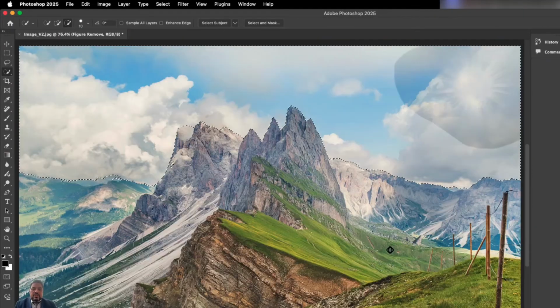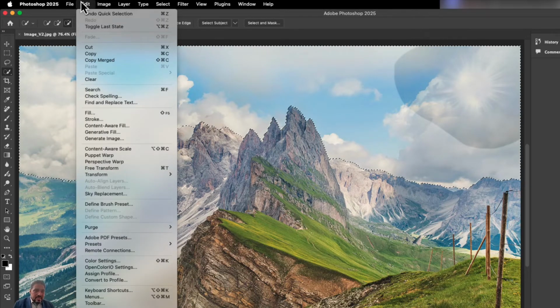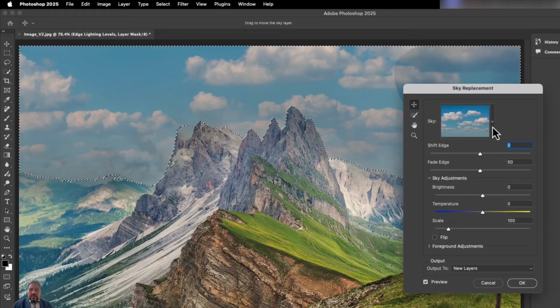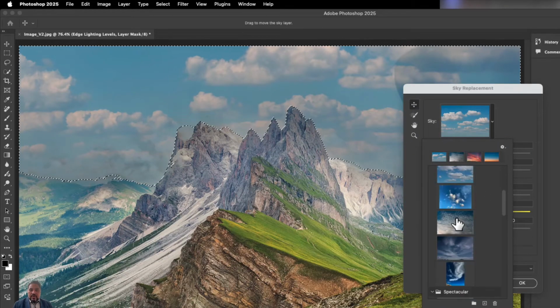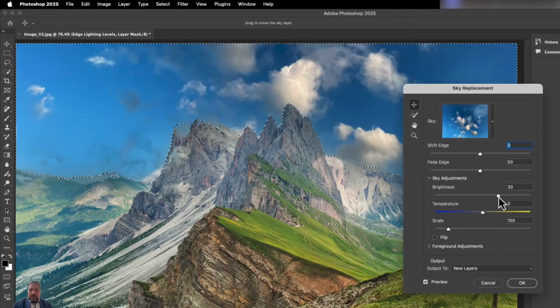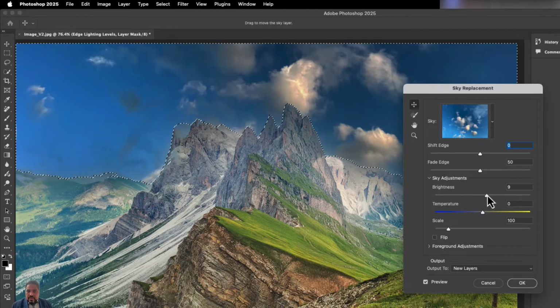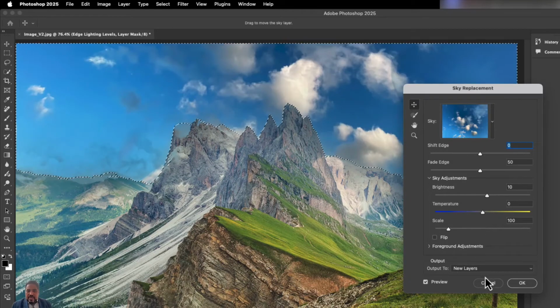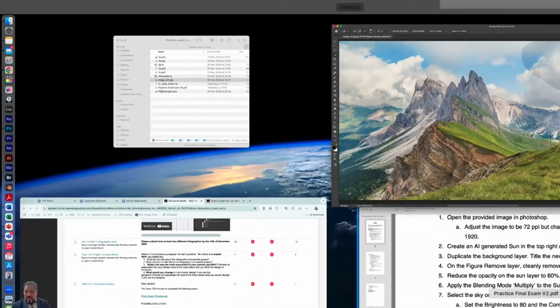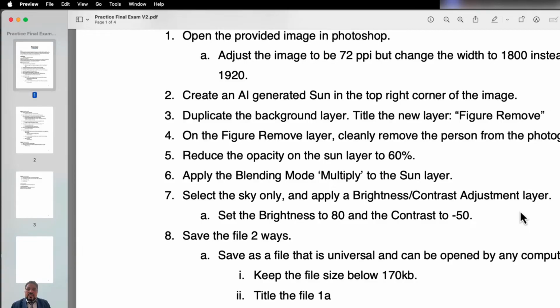Now there is a very cool tool in Photoshop where if I want to replace the sky, I can do that if you go to Image, Edit, Sky Replacement. And in Sky Replacement, look at that. I can immediately change the sky to any other sky I want, other clouds. I can add a complete dramatic backdrop if I wanted to. I can reduce the brightness. I can do that very, very quickly. But that's not the question. The question now is to just apply a brightness contrast adjustment layer.